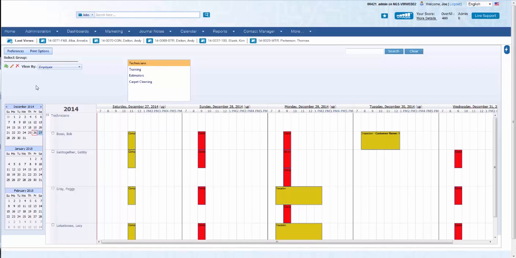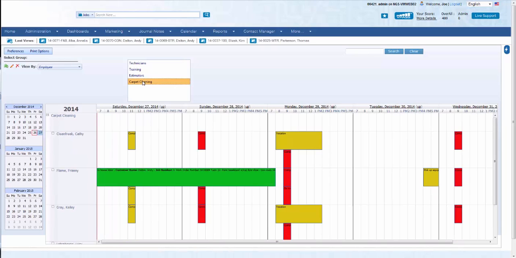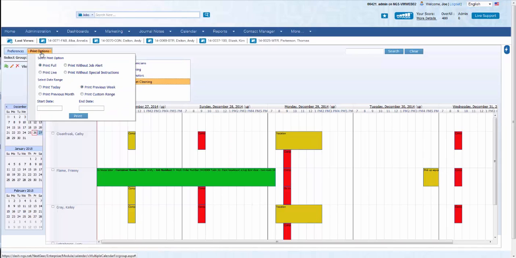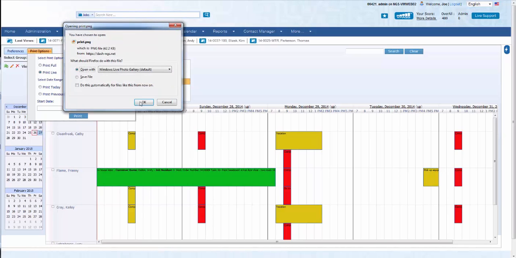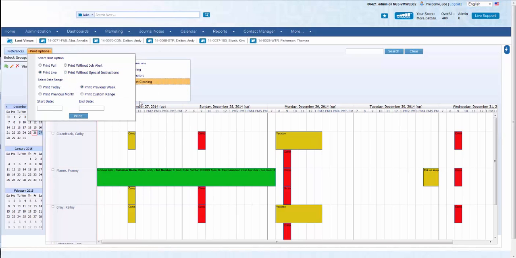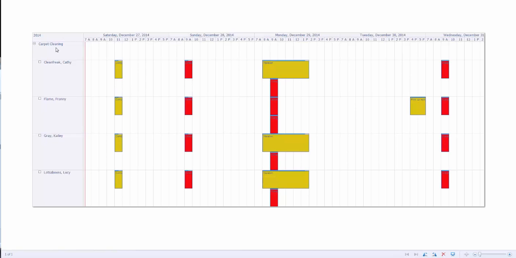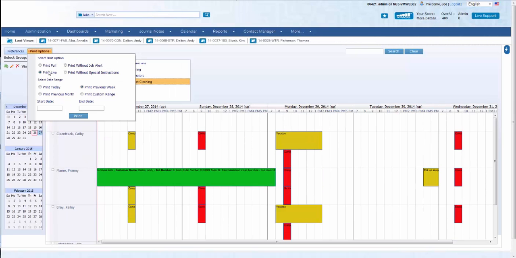Okay, so now we are on the group calendar, and I'm just going to choose a preset group that I already have done. And if you want more information on the group calendar or just a basic overview on the calendar section, feel free to check out the training video associated with that. Now, if I want, I can just hover over my print options here, and I have the same options. I could print a live calendar, and that's just going to show me that screenshot again. So there's everything that I have on the calendar. Or I can print a full, choose my date range, or I could print today if I wanted.